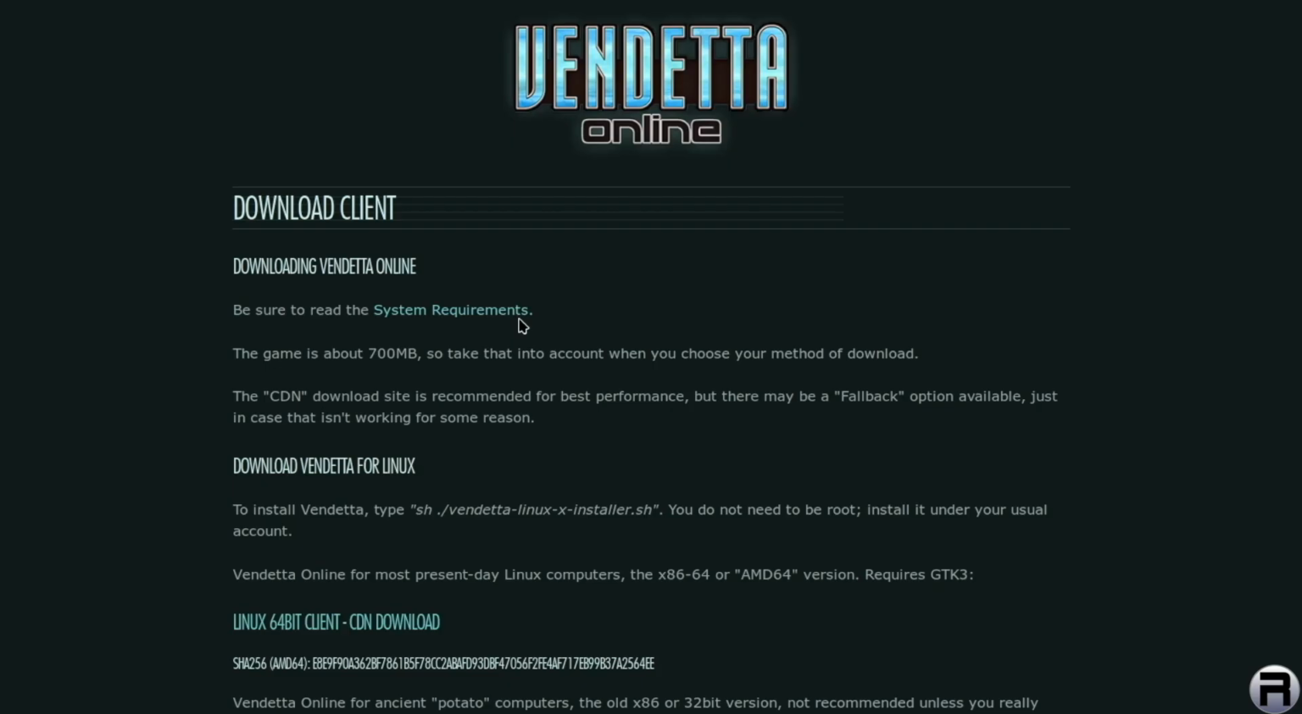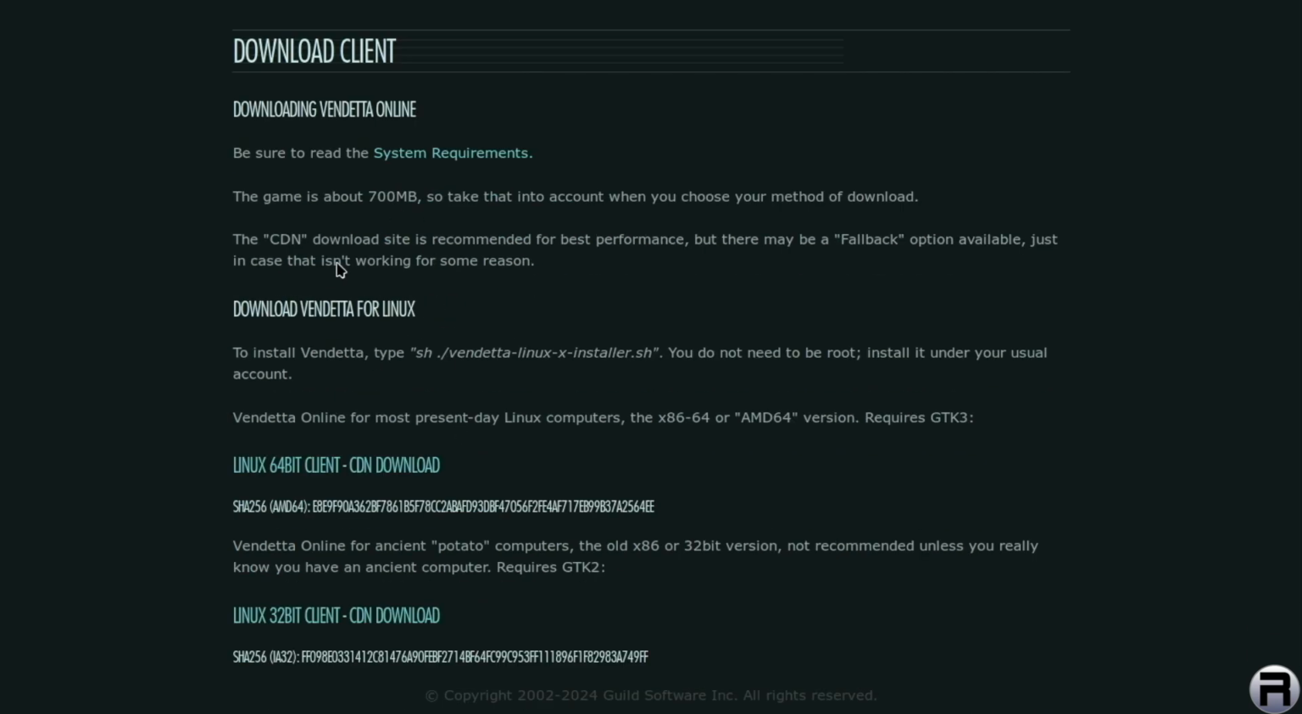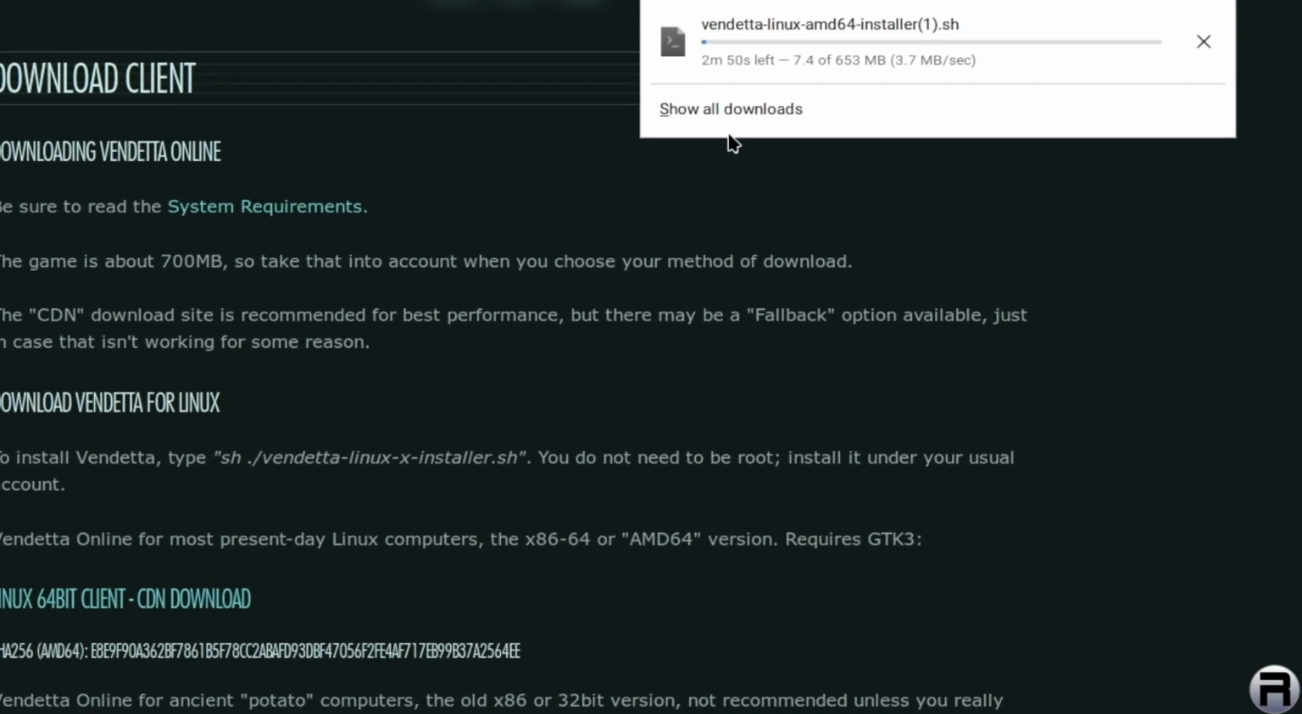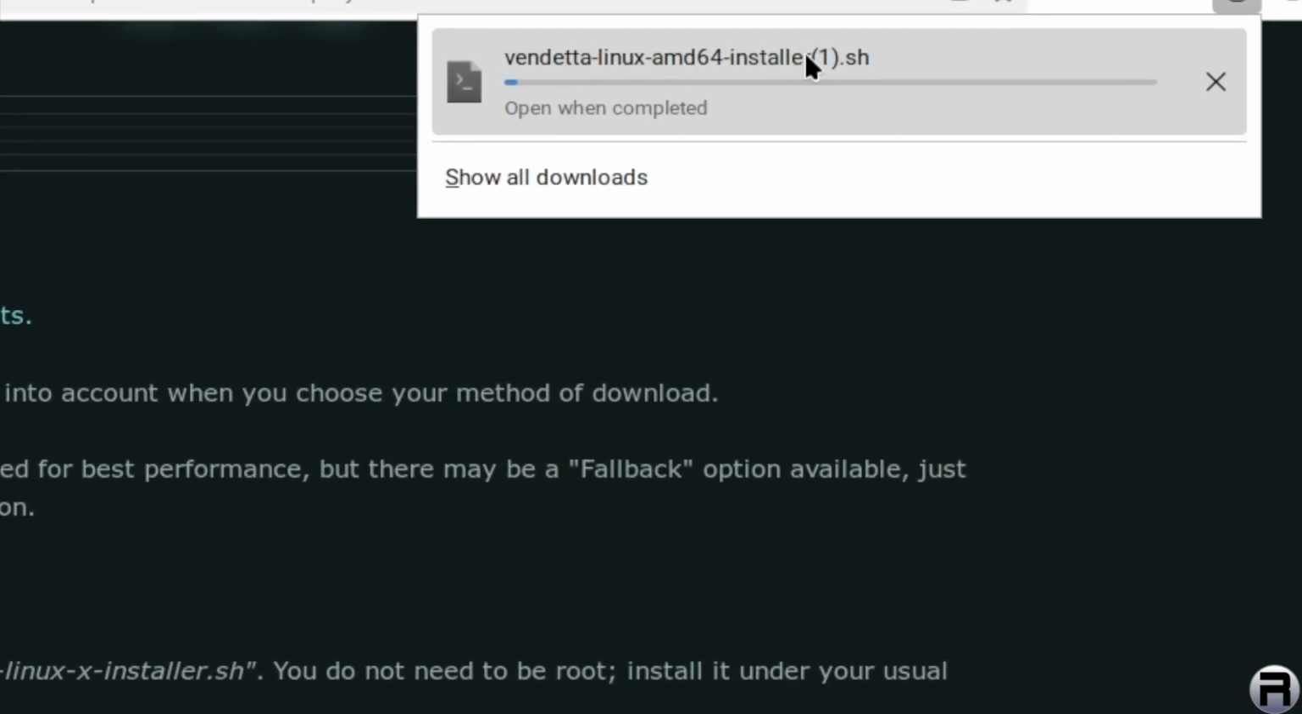And here's the proper download page for downloading the client. It's relatively small, requires few resources. You get the 64-bit and the 32-bit. We need the 64-bit client, and we'll just press that to download, and we'll begin. It uses a bash script, and it's got that parentheses 1, simply because I've already downloaded and tested it before.